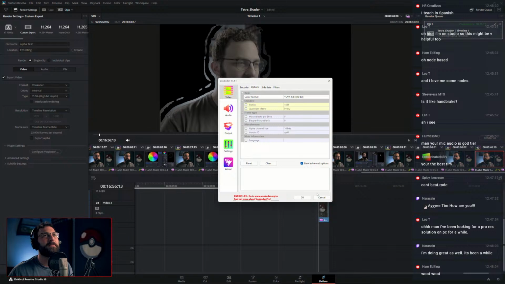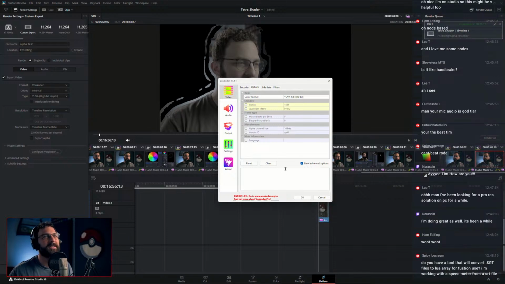I mean, I've looked at the Predator PC for a while. Yes, this is what you would use. You can use vocoder and you can export ProRes. It's not a perfect solution, but it works.